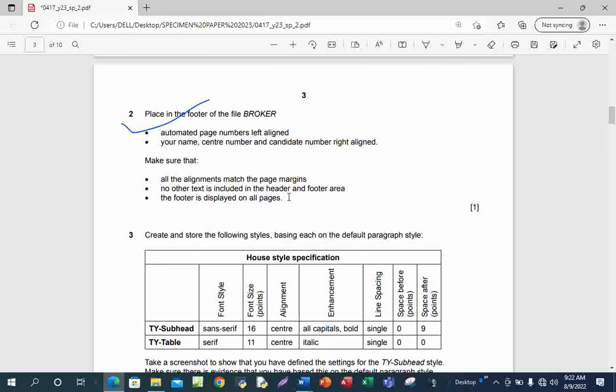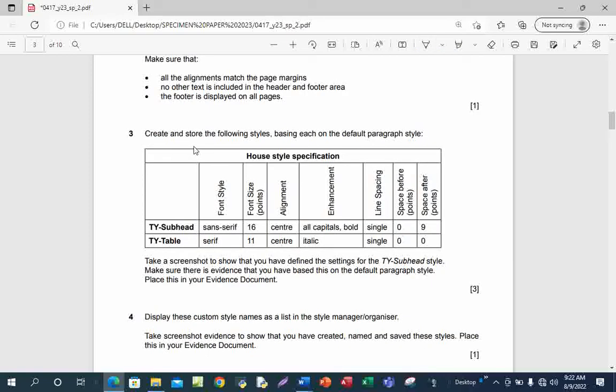So now let's move to step 3. Create and store the following styles, basing each on the default paragraph style. So they've given us 2 styles that we are going to create on our own. That is corporate house style. They've given us the specification, which are the parameters we are going to use. So now let's create the first one. It's very, very simple to create. Just follow my steps.